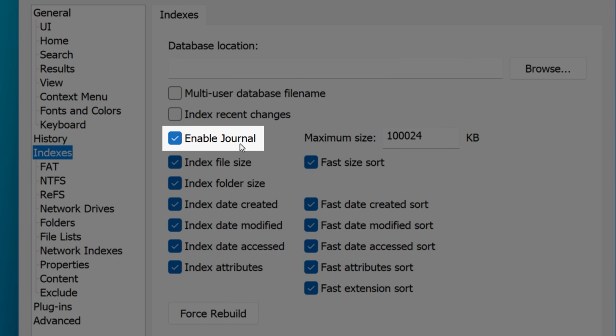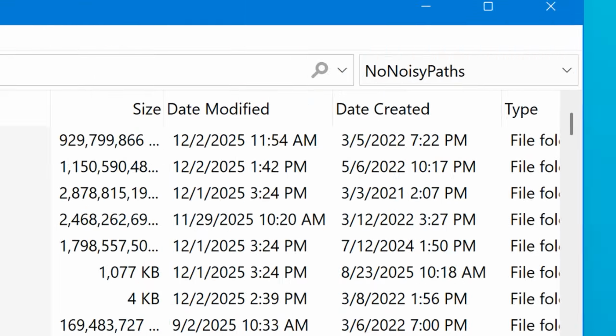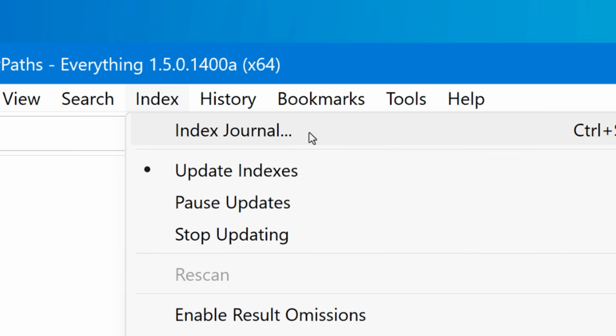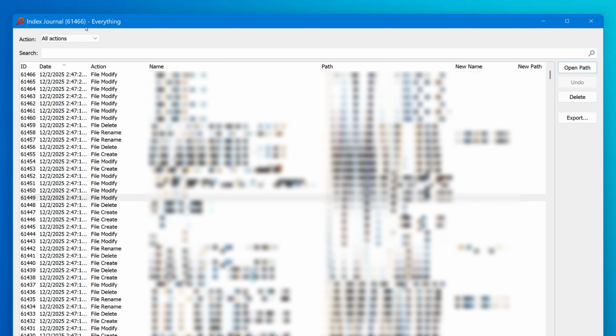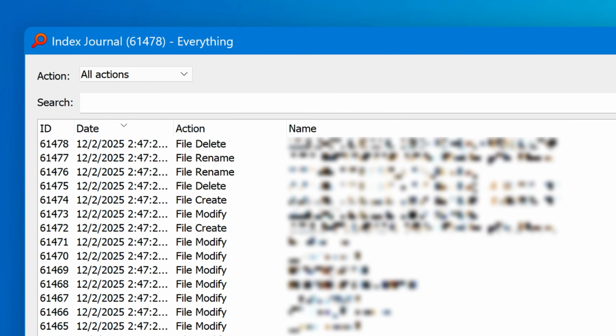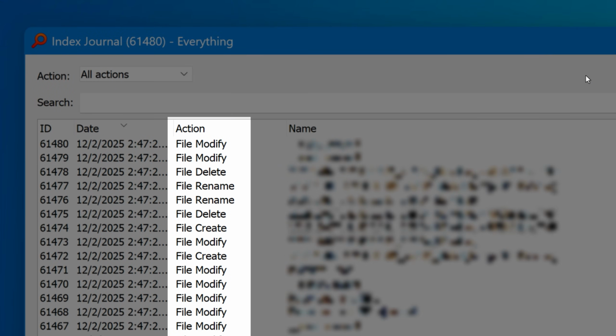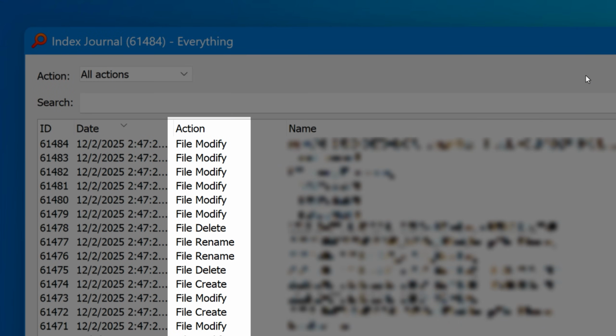The Enable Journal option is pretty neat too. This basically stores different file system actions, like file or folder deletions, renames, and moves. And then you can see them through the index menu and then index journal. So if you're not sure if some program just deleted some file, you're not sure where it went, and you can't find it in the recycle bin, you can look for it in there, it should show. It wouldn't let you recover it, but at least you would know what happened.